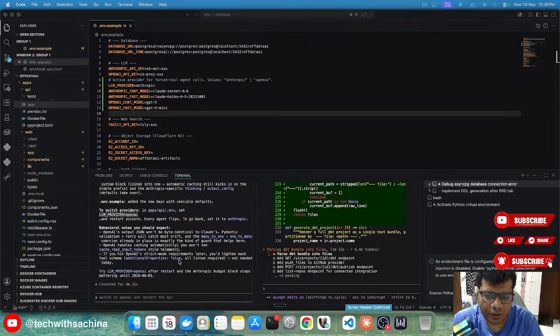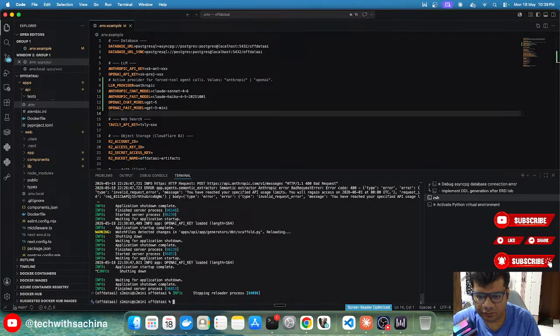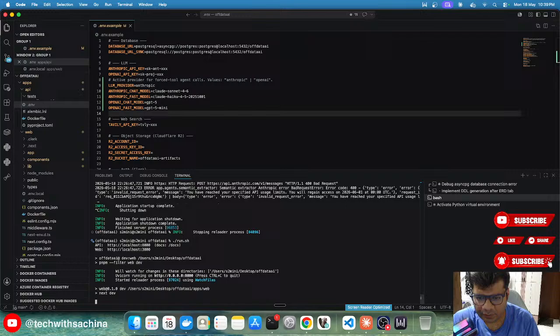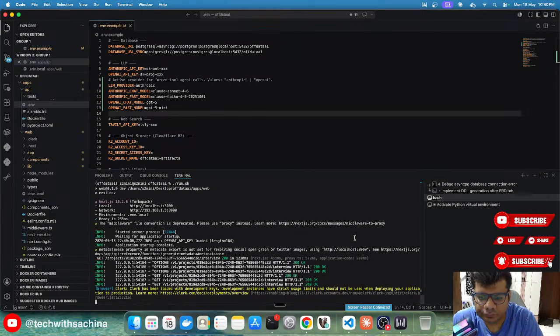Okay, now I have set the LLM provider as OpenAI. So let me just restart. Backend has already restarted, but let me also restart run.sh. Okay, we are good.